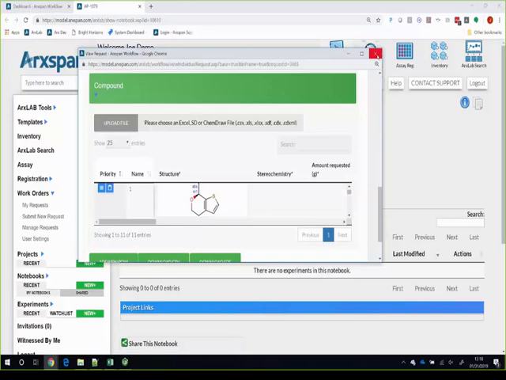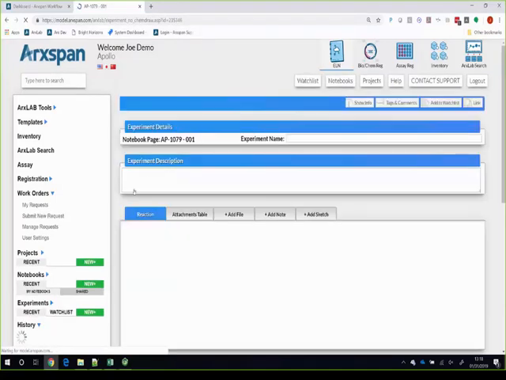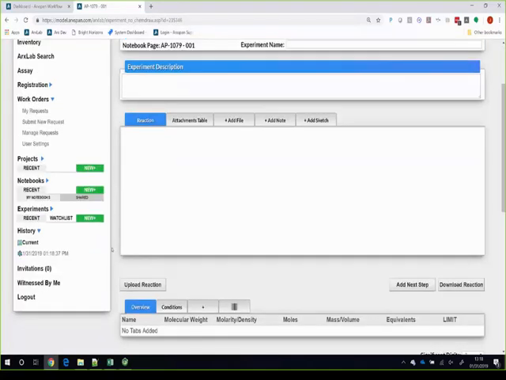I'll upload a known reaction so that I save you the pain of watching me draw a reaction in ChemDraw. And I'll do that by creating a new chemistry experiment. So this will create a new chemistry experiment in this notebook. You can see the chemistry experiment template.